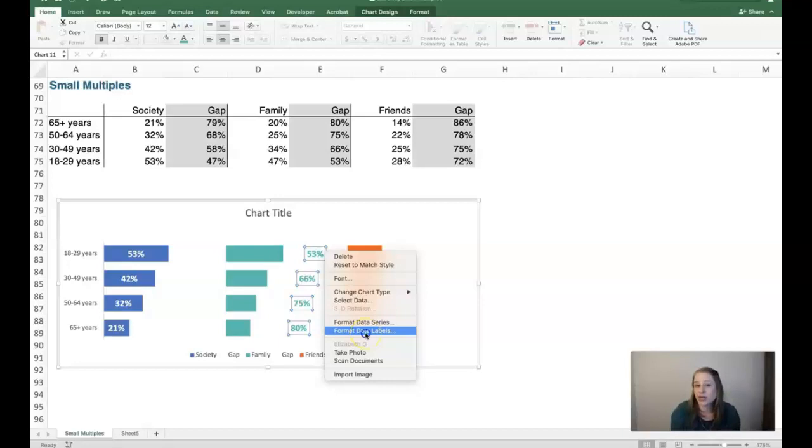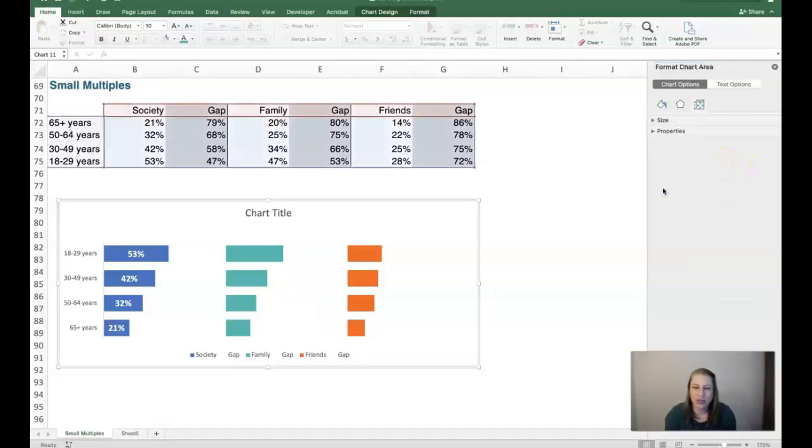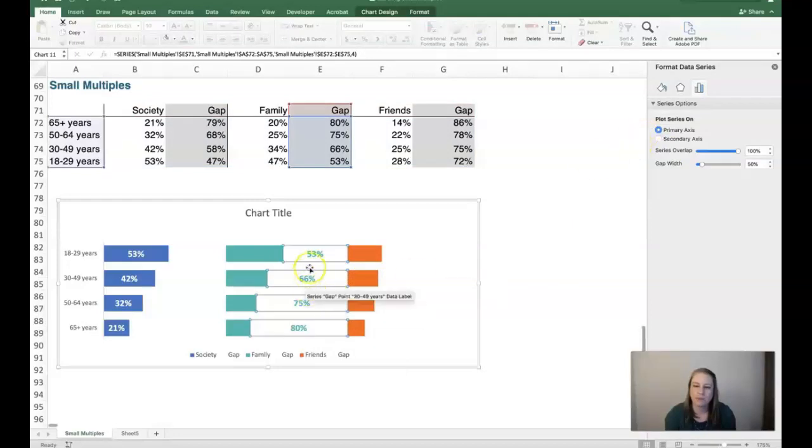So let's go back to Format Data Labels. Right click, go to Format Data Labels. You have these options under Label Options. You can do the value. The value is actually what is in the cell. I'll put those back.